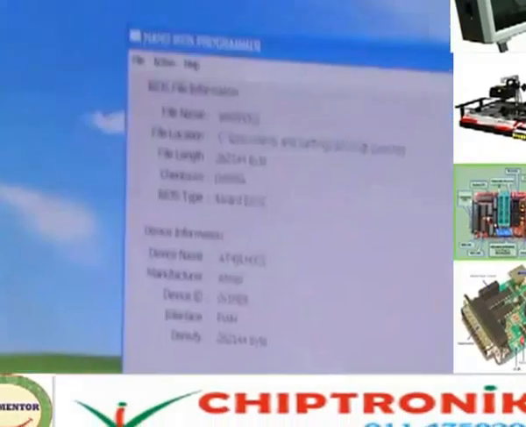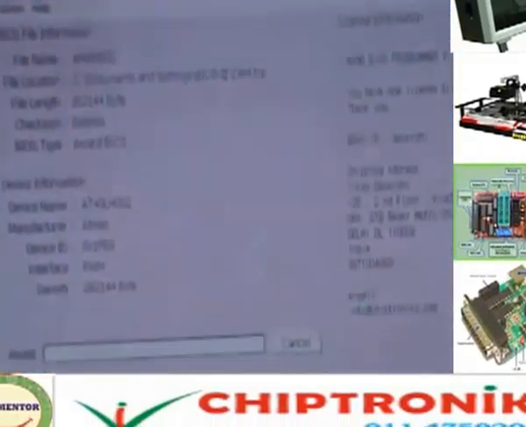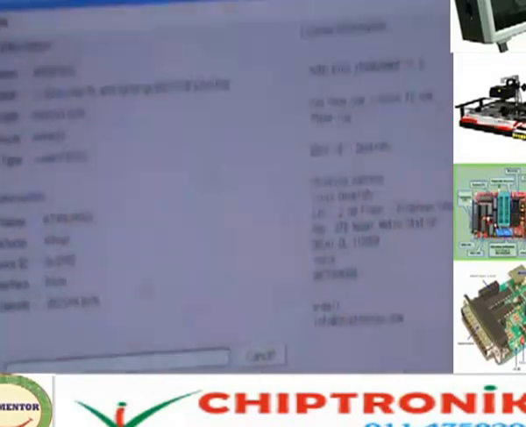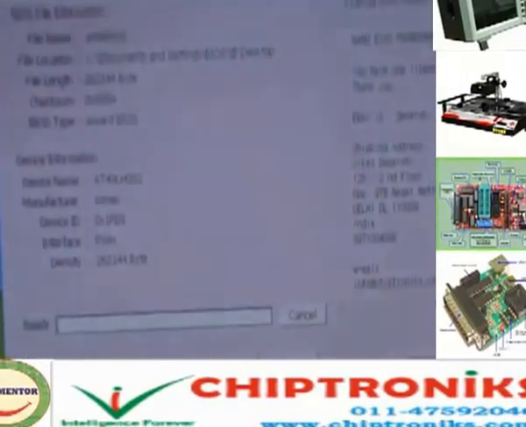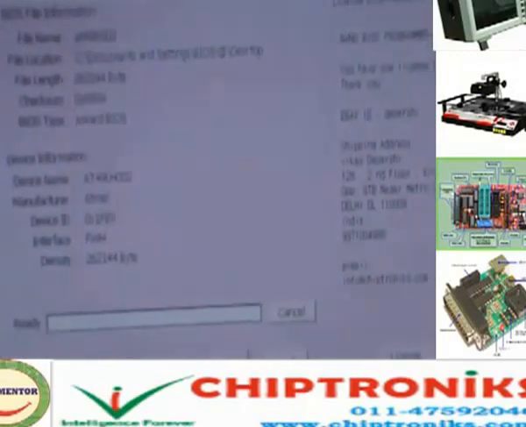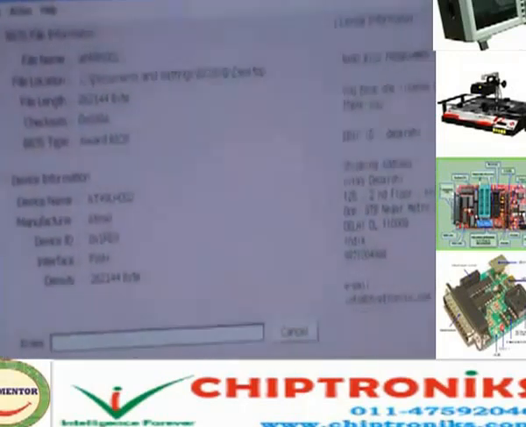See, it's showing success over here. That means the program has been saved. Okay. Now what we do is erase it. The next process is to erase. We just click on the erase button over here.